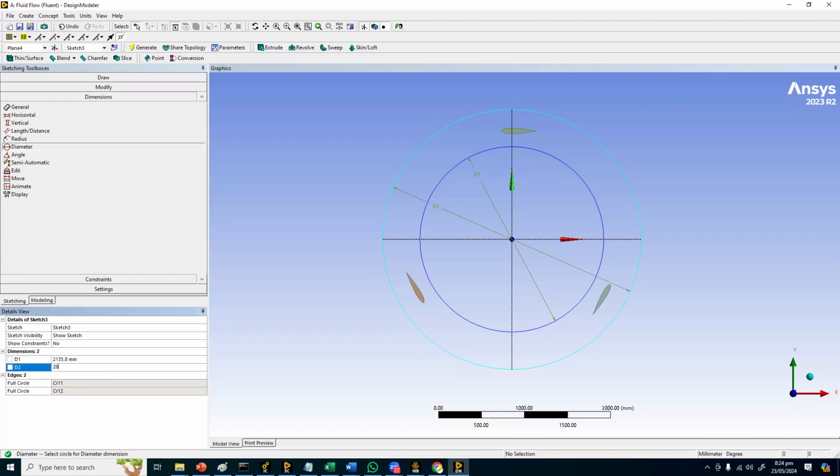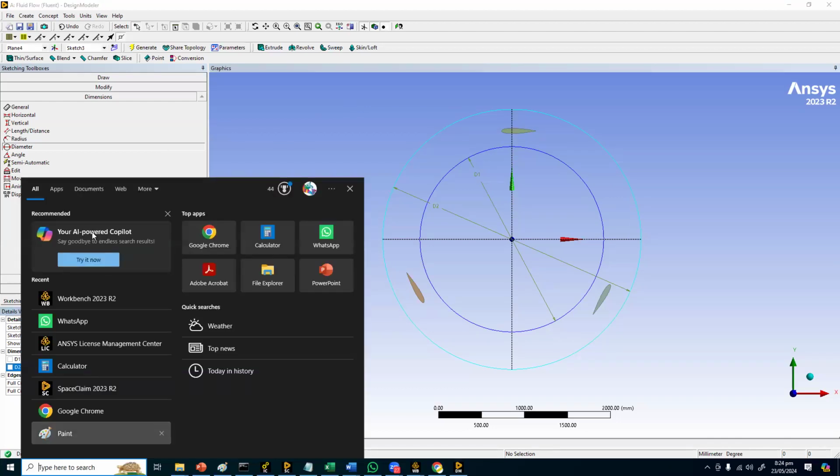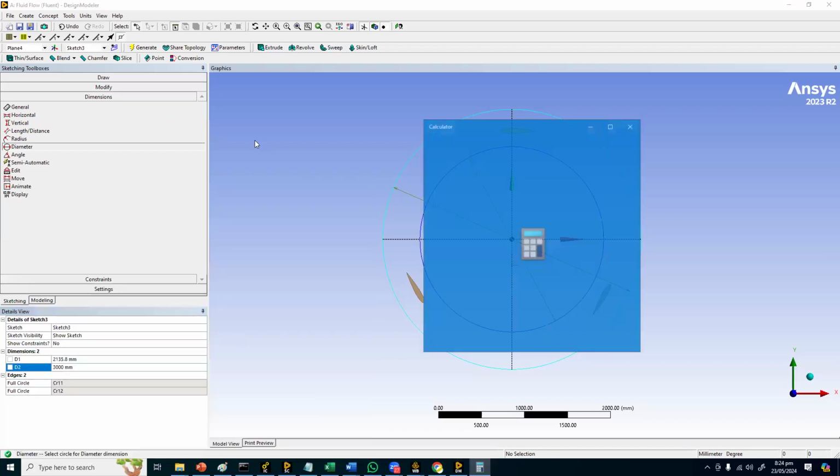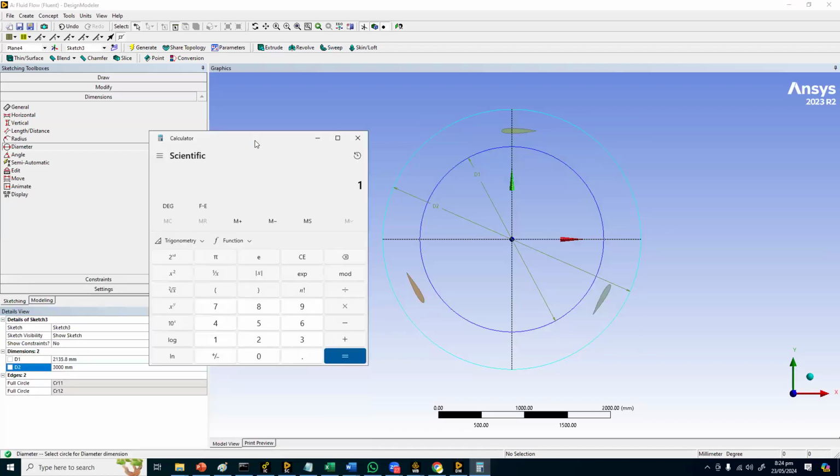Or we can try like a 2800. No, this will be very small. 900 will be, okay, make it 3000. Okay. So now 3000 means that its radius will be equal to 1500. So 1500 minus 1250 will be equal to how much? Because the radius of these aerofoils is 1250 millimeter. So 1500 minus 1250 will be equal to 250.